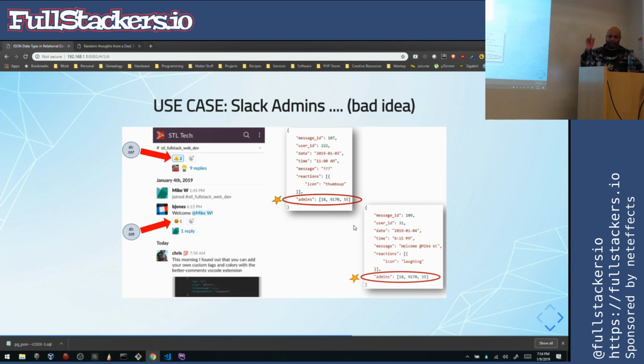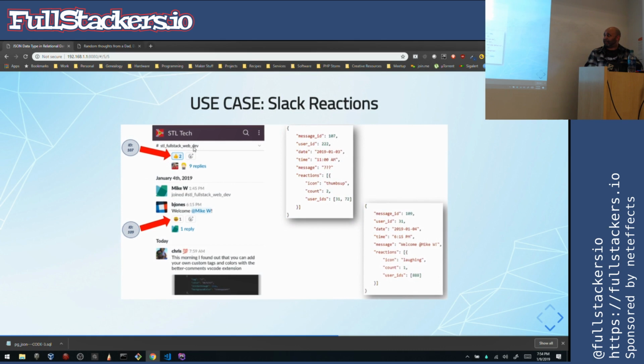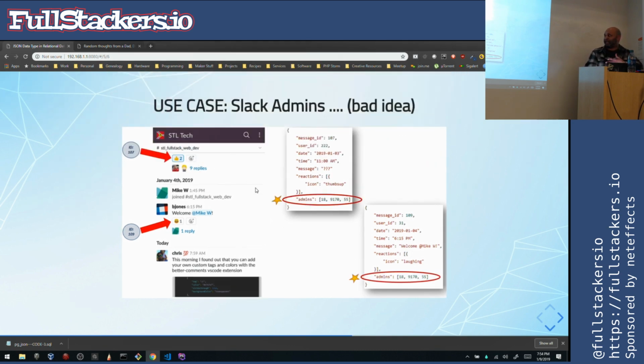Take the example before, where it was reactions. If I decide to renege and take my thumbs up away, then I don't have to mess with any other messages. I'm fine, and so that makes a little more sense. Here, though, if you make a change to one of these, you're going to have to make a change to all of them, and that's problematic. So I'm just trying to show a bad use case for JSON, not trying to completely drink the Kool-Aid here.